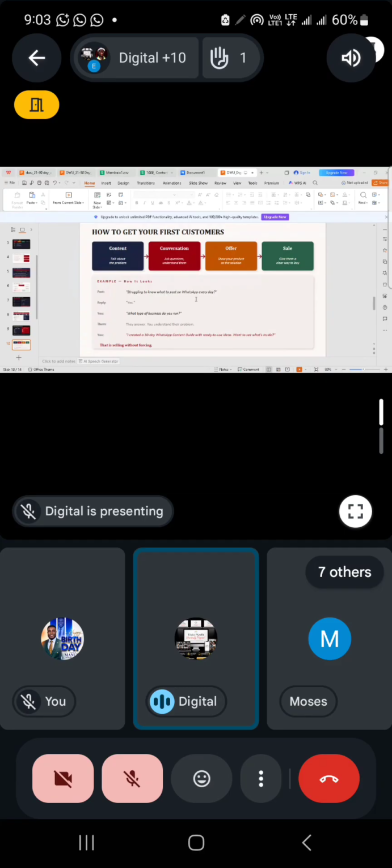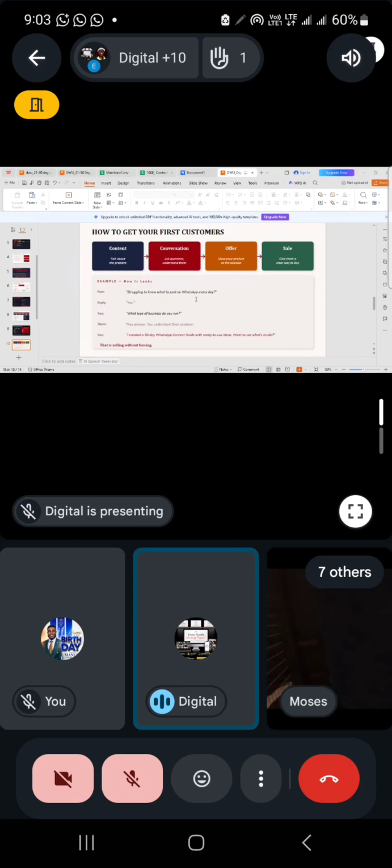So don't just be posting your product link thinking that someone is going to click on it and buy. No. Or posting your flyer and then putting the link under it. No. What is contained in the product? Talk about that problem. So when you talk about that problem, then people will now come and ask you.